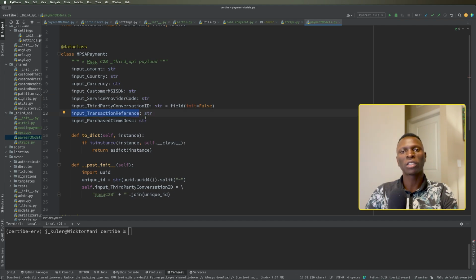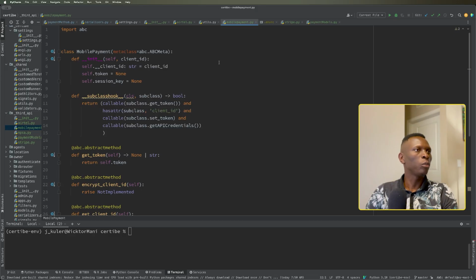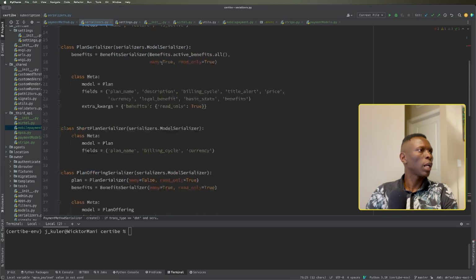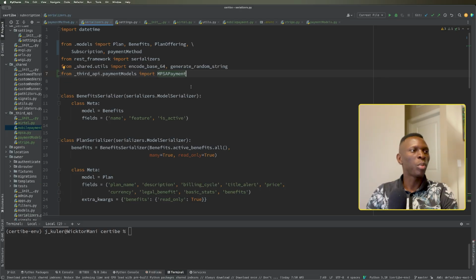The transaction reference is what the third-party API uses to track that particular transaction, if you want to refund that in the future. And the purchase item description, which in our case will be XYZ service, and so forth. Let's import this one into our payments method. Let's go to serializer. From third API module, payments model, import M-Pesa payments. The M-Pesa payment is just a payload.